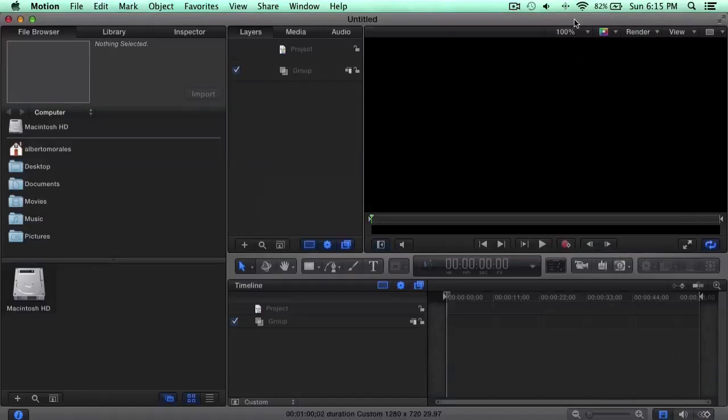To begin with, we're gonna click this right here where it says 100%. That is your canvas size. We wanna make it smaller, so we can see what is going on. Click that and make sure that it's on fit.